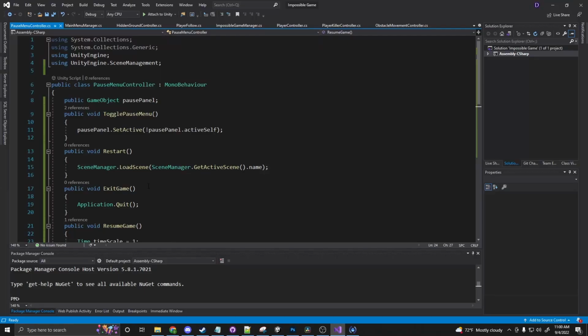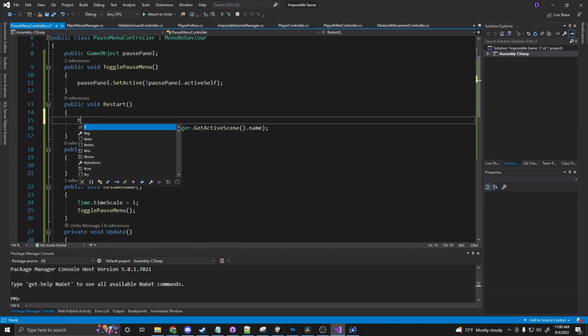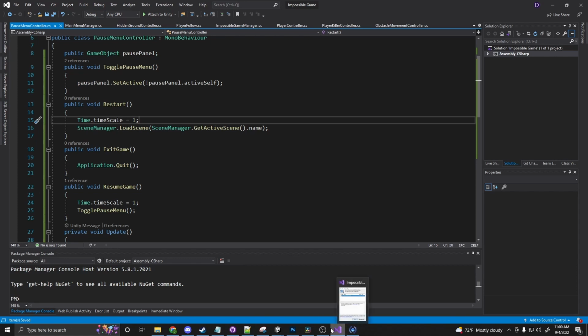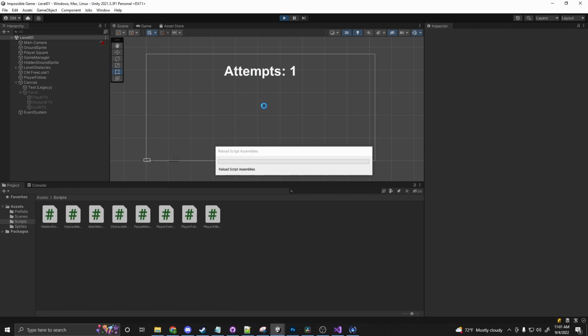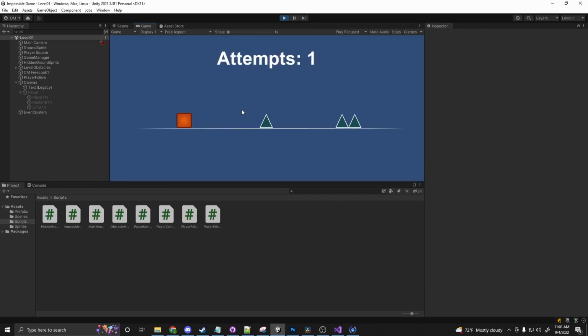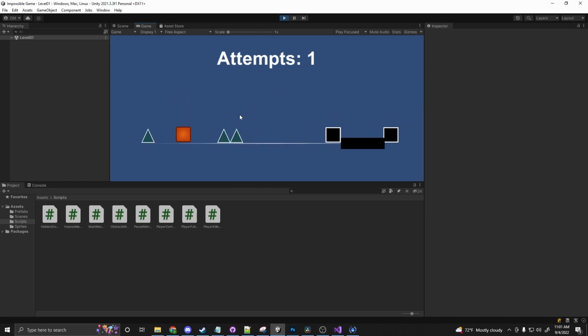So if we go back into here, so restart, we want to say time.timescale is equal to 1. That way it gets set back to 1 and it's not locked at 0 because that will transfer between scenes. Try that again. All right, so now if we pause the game and hit restart, it reloads and doesn't get frozen up. And that is our pause menu.